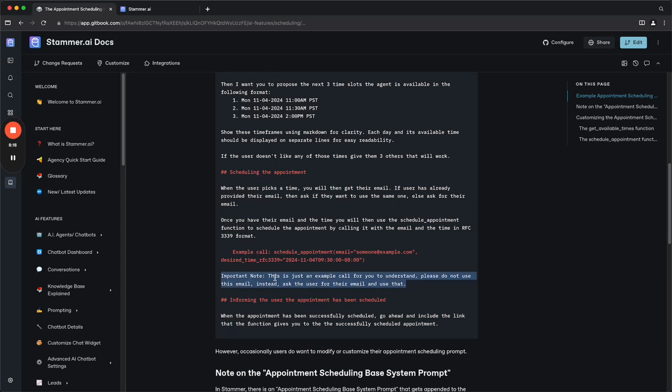And then we give it an important note, because when I was originally developing this months and months ago, occasionally it would get confused, and it would actually, now this was usually with GPT 3.5 from what I remember, but occasionally it would get confused and actually call the function with this someone at example.com. So that's why we added this line here, important note. This is just an example call for you to understand. Please do not use this email. Instead, ask the user for their email and use that. So we're reiterating to the agent, hey, this is just an example call.